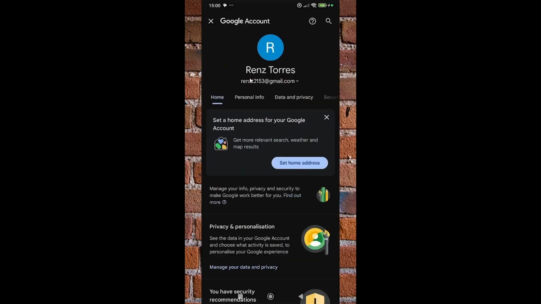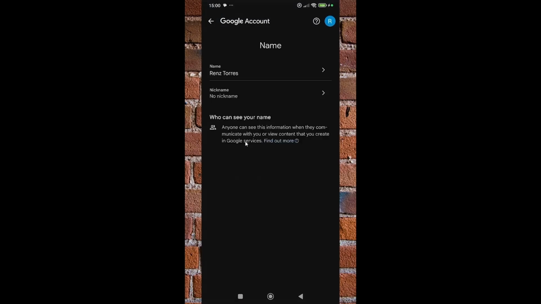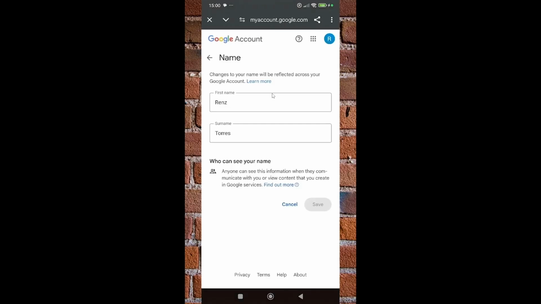After that, go to the Personal info tab here and then you can see all your details. Scroll down and click on Name. Here you can enter your first name, then you can also add a nickname if you would like. After that, click Save. Here is the Save option.